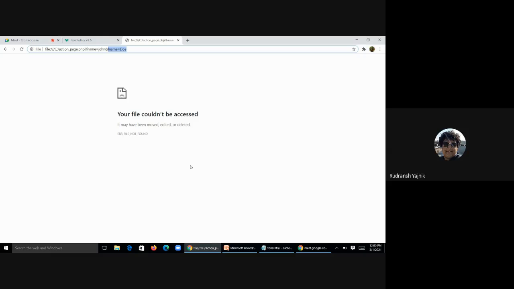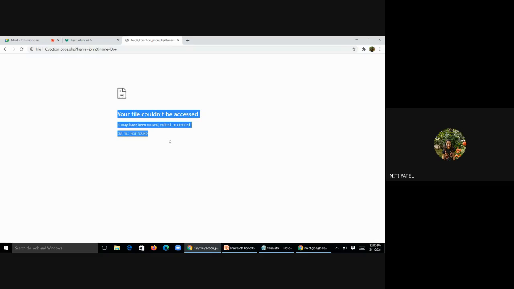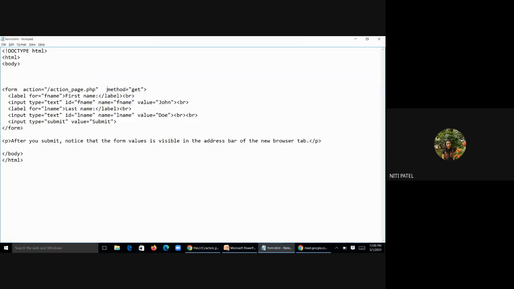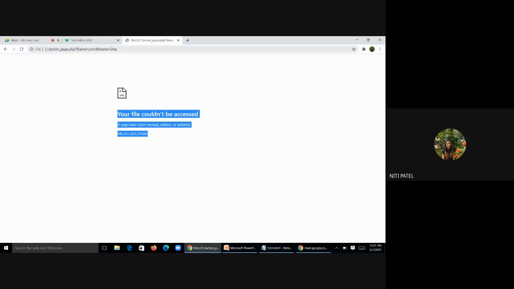यहाँ पे आउटपुट क्यों नहीं दिखाया? Because I have not prepared that action.php page. But what we are trying to make you understand through this code is कि अगर method get लिखा, specify किया, तो वो क्या करेगा? जो भी values आप form में fill करोगे, वो address bar में automatically दिखाएगा. तो दिखाया क्या? Yes, उसने address bar में जो भी values हमने fill की, वो सारी values दिखाई.